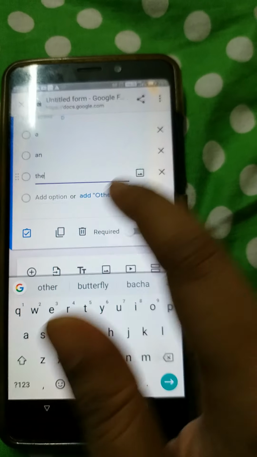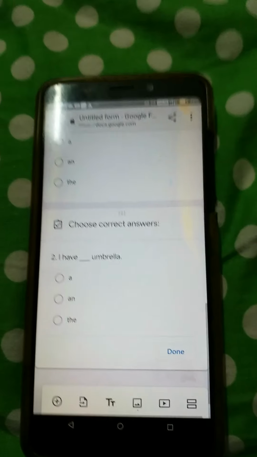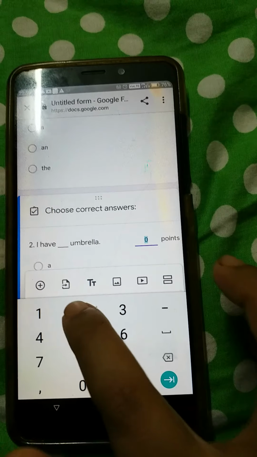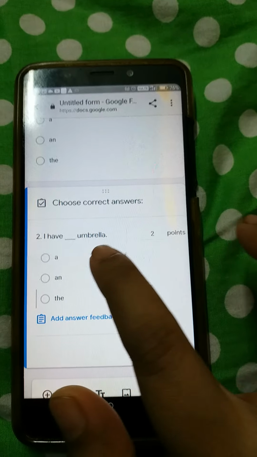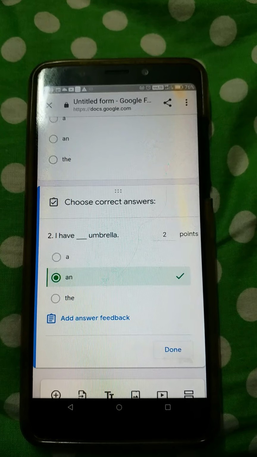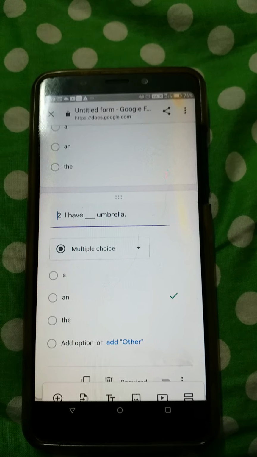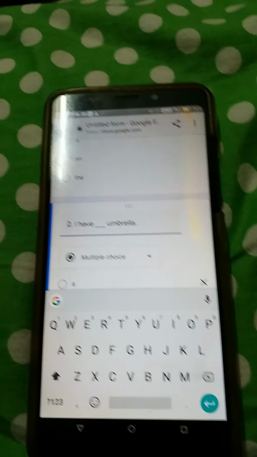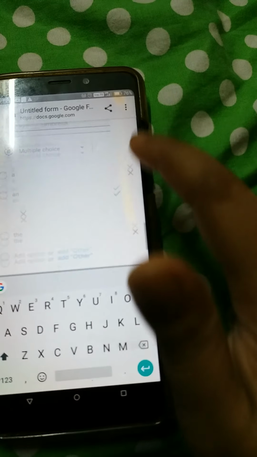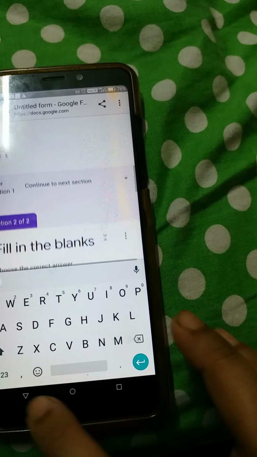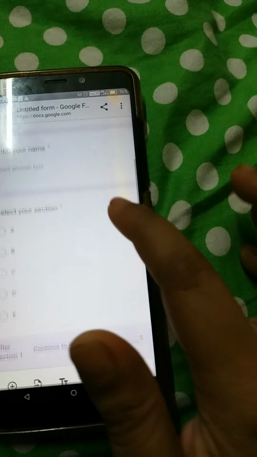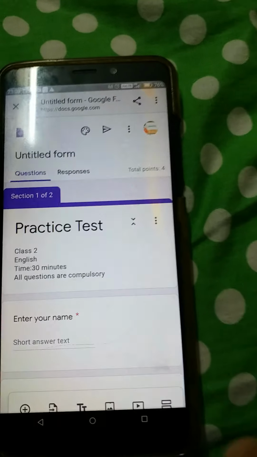Okay, now click on the blue tick I mean to say, award this as 2 points. And then after that, what will be the right answer? I have an umbrella, so click on an and then press done. So I'm just showing you, I have prepared only 2 questions. Now I'm done with the questions, my questions are ready.